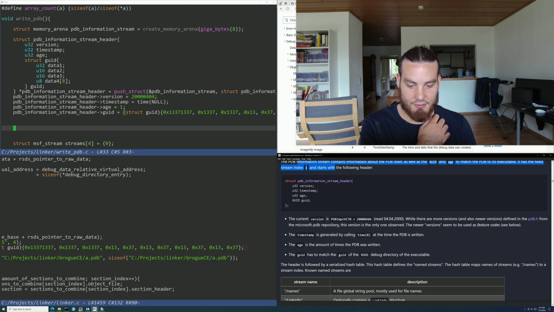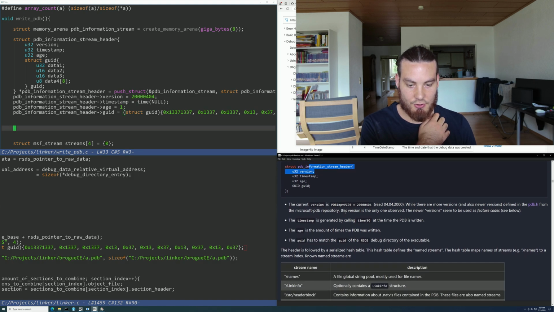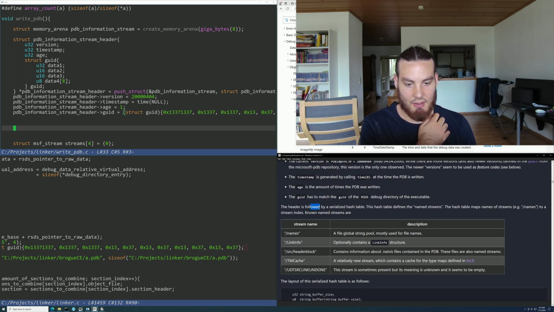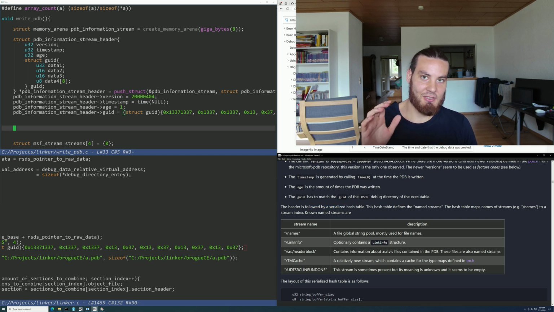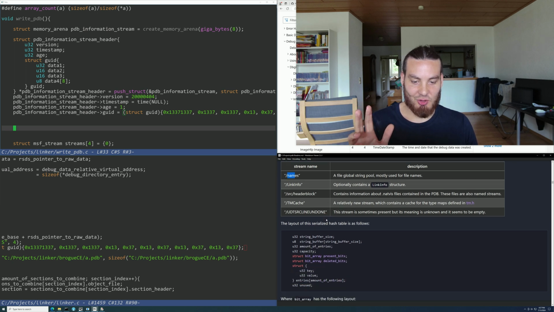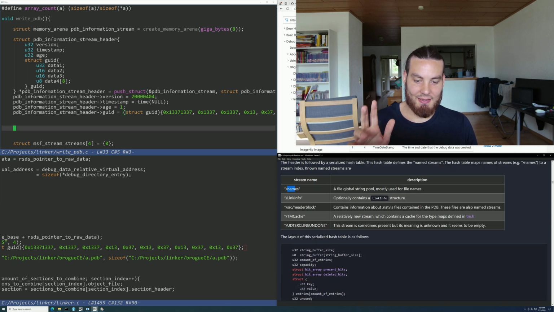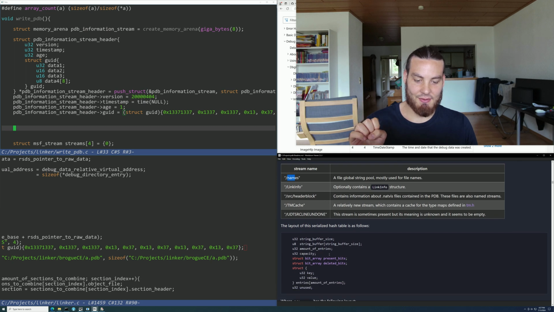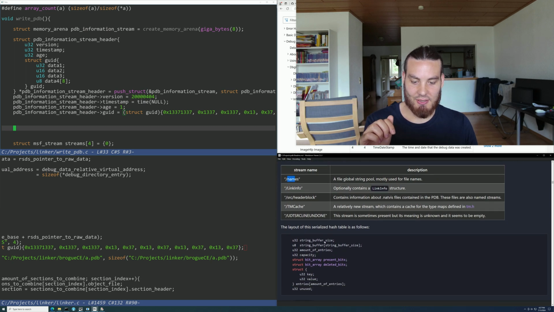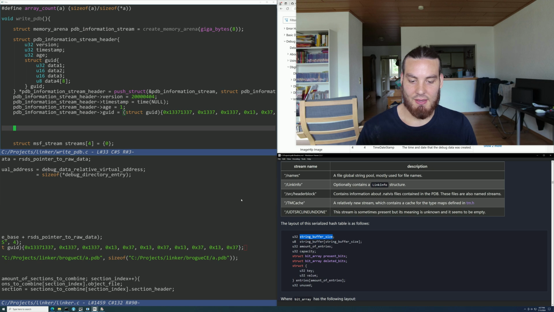So then after the PDB stream header is a serialized hash table. This hash table defines so-called named streams. Later on, we will care about one named stream, namely the /names stream, which is a global string pool. But for now, I don't think we need this global string table, so I'm just going to set everything to 0.